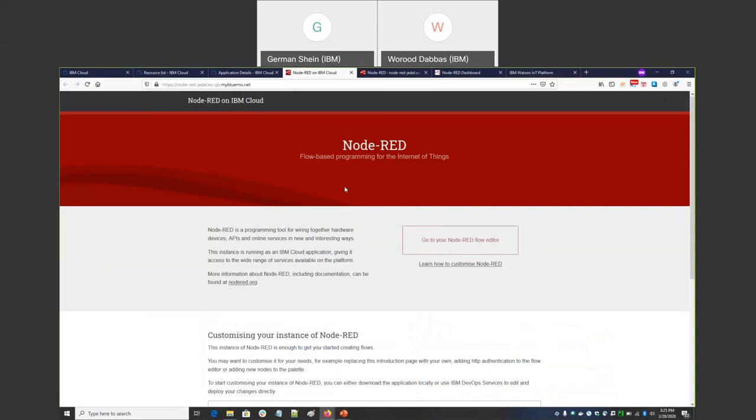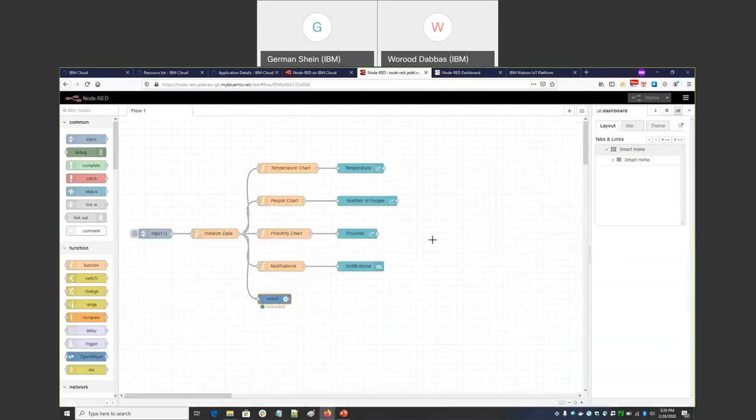In general, when you launch Node-RED for the first time, it will offer you to set up credentials, provide a username and password, and secure your editor. If you wish to do so, you can do that. Otherwise, you'll be taken to this window, and all you need to do is go to your Node-RED flow editor. This is the screen that you should already be somewhat familiar with, as I demonstrated it during the presentation.